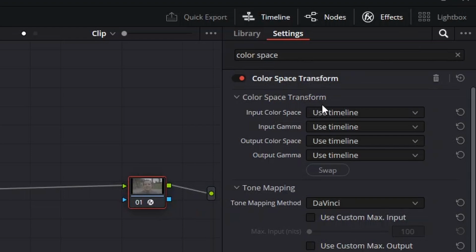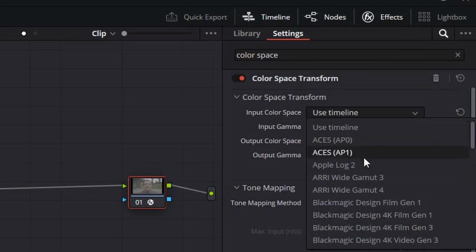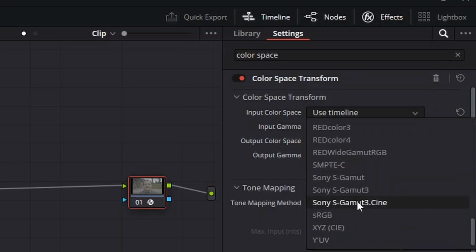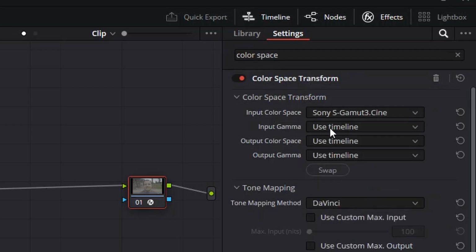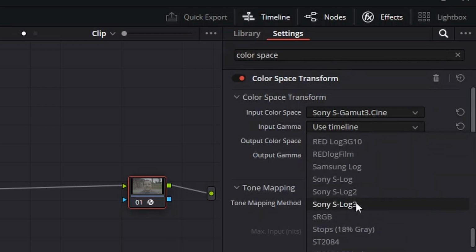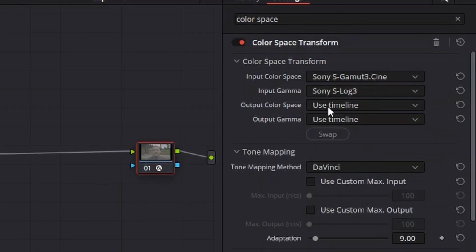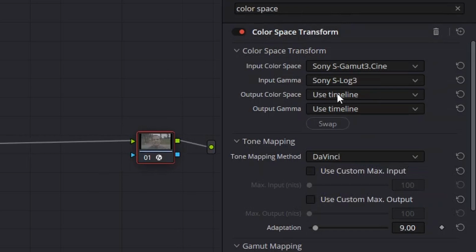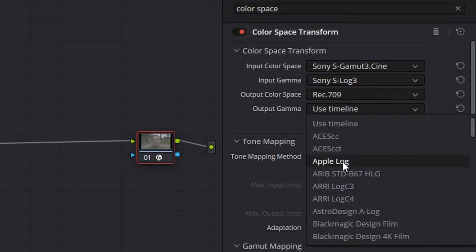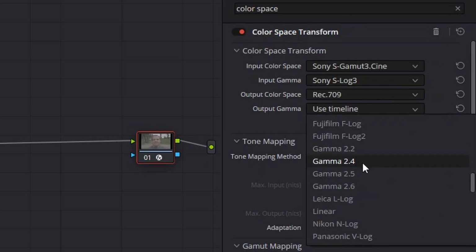And then what we're going to do is change our input color space to what we shot it on. So for this footage, since it was shot with Sony S-Log 3 S-Gamma 3 Cine, we're going to select S-Gamma 3 Cine for the input color space. Now the gamma, which is basically our picture profile, since I shot this on Sony, is going to be Sony S-Log 3. And then for our output color space, we're going to choose Rec 709. And for our output gamma, we're going to do gamma 2.4, just like how we set earlier.